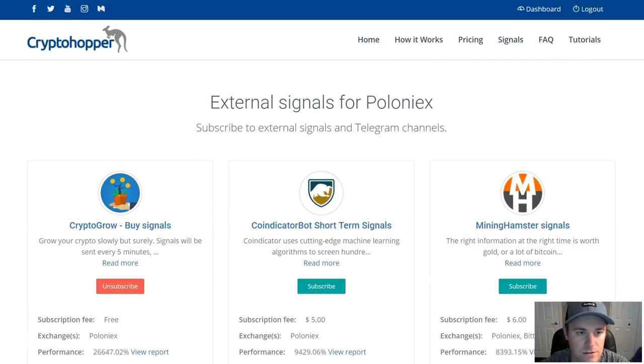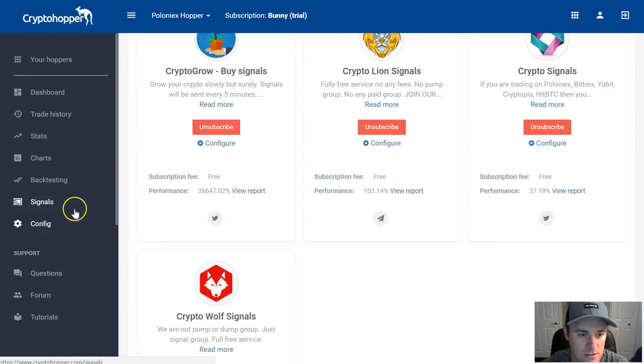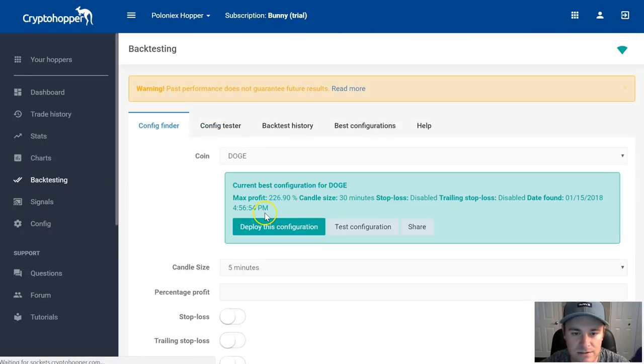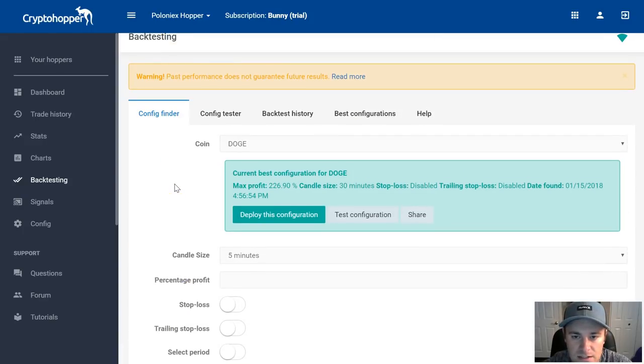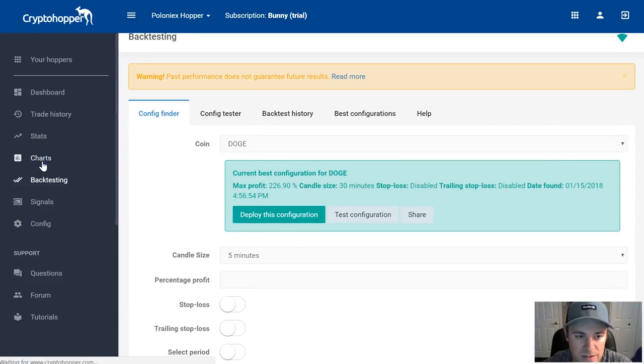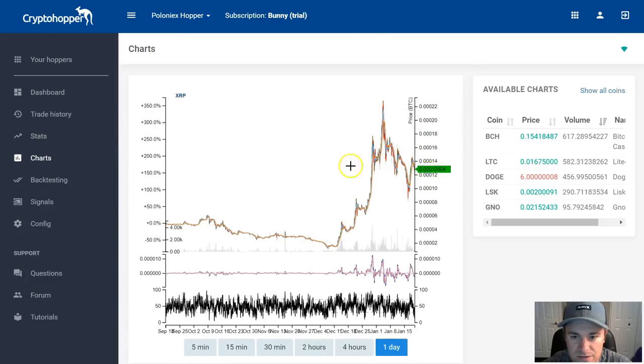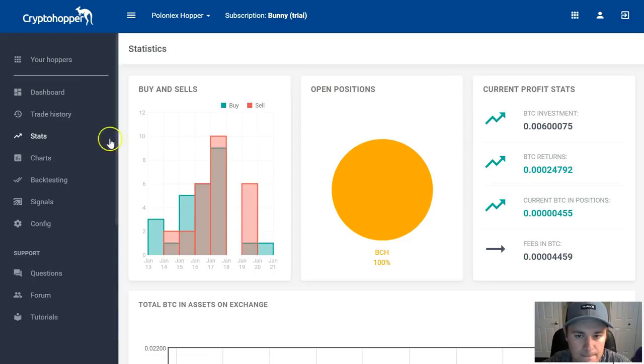All right, so going back to here. And again, like this back testing, you don't really need to do some of this stuff. It's basically just testing the bot and that sort of thing. And then charts is basically just trading charts, stats, that sort of thing.